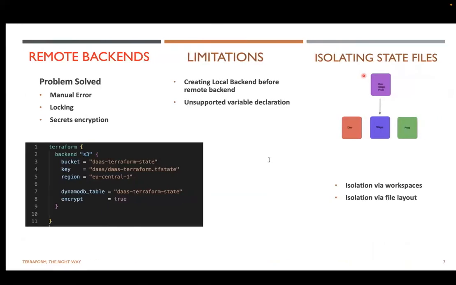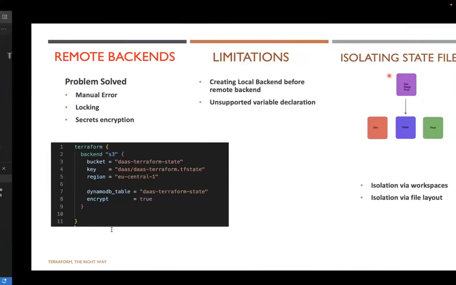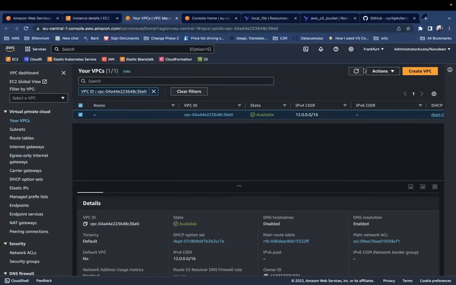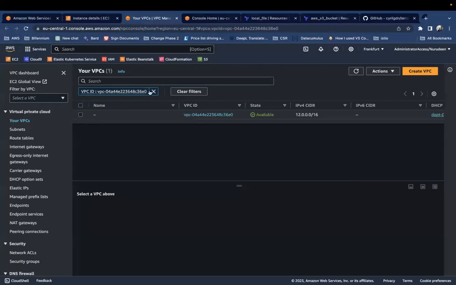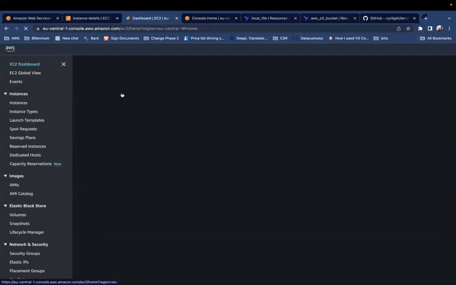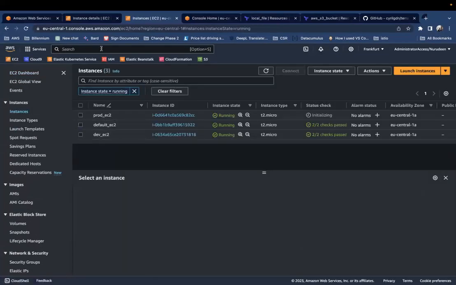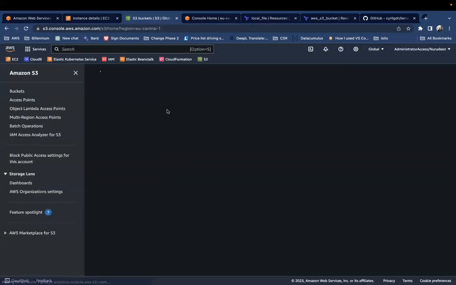What I mean is that, how have I been able to actualize state isolation here? Let us go to our console. We should have many VPCs there now. You can see different VPCs. Go to EC2 instances. We should have default, dev, and prod, right? Now, how have I achieved state file isolation? This is the way I've achieved it.